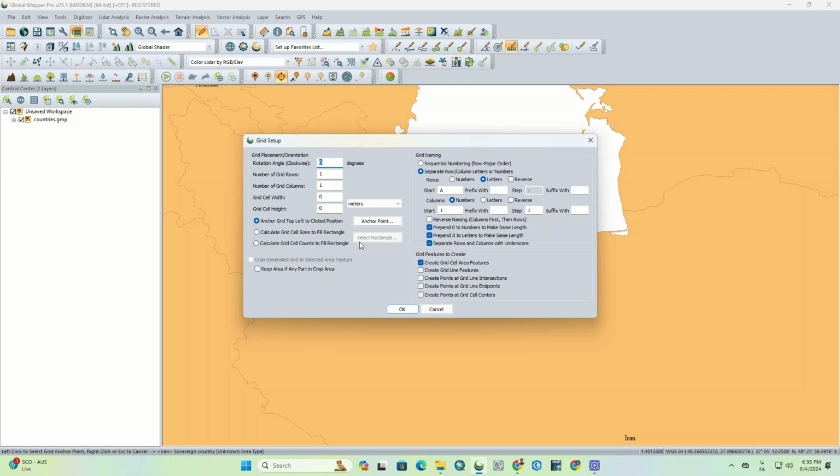The Grid Setup window appears with options to specify the size, count, naming, and orientation of the grid cells. On the left side of this window is Grid Placement or Orientation. The rotation angle, which is based on degrees, can be specified. This option displays the grid map with the specified angle. To show you the differences, at first we set this option to 0 degrees, which means it has no angle.